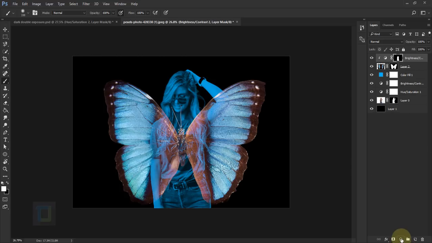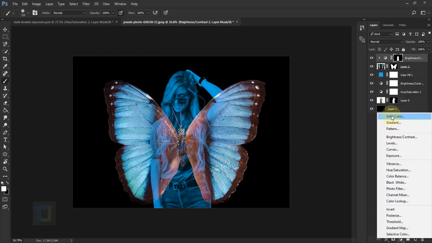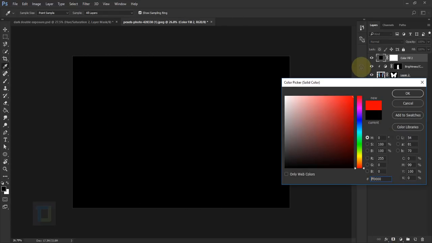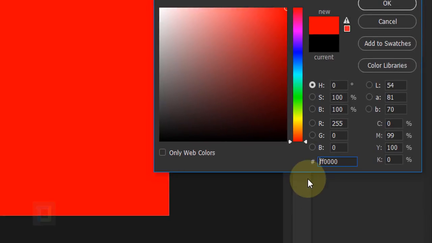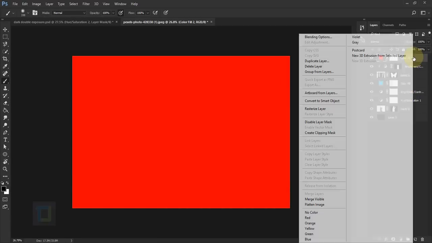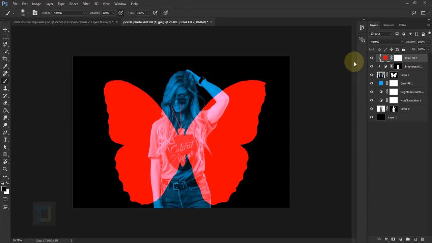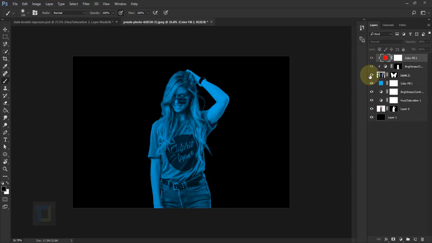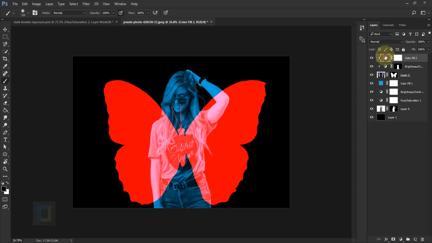So for that, go to your adjustment layer and then select a solid color and make it as bright red as possible. So basically double F and four zeros. So make it super bright red, hit OK, then right click here and create clipping mask. So this red color will only show up on your butterfly and nowhere else, okay? After that, select the red solid layer and in the blend mode, go and make it multiply.